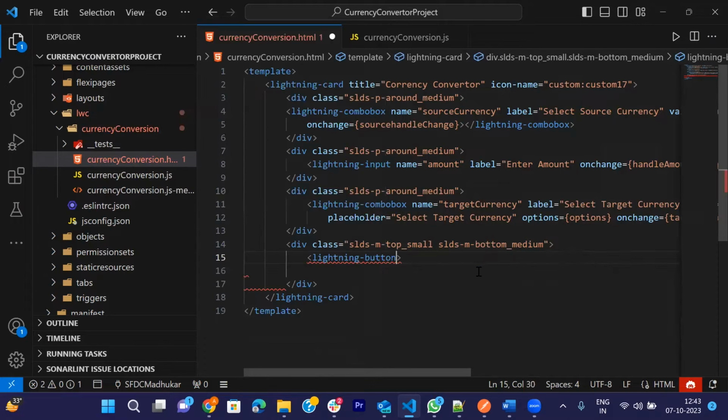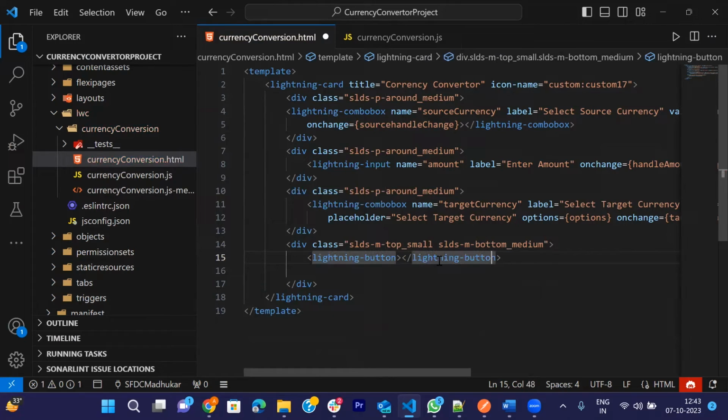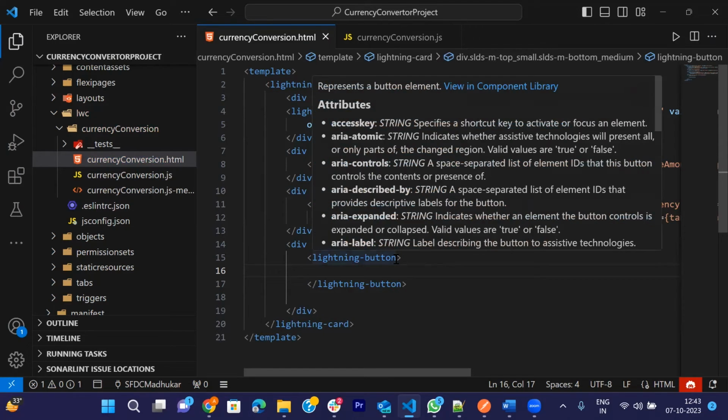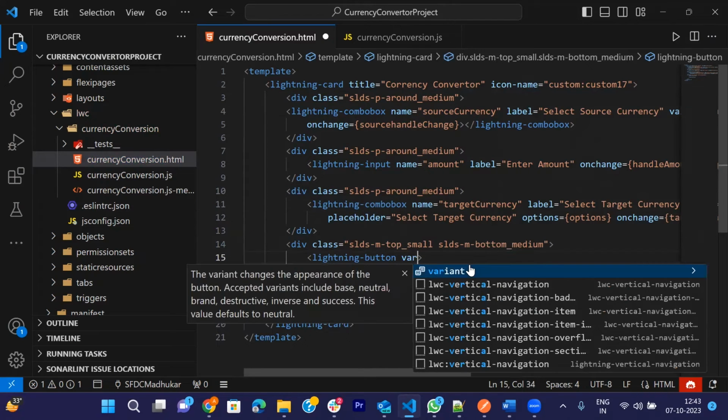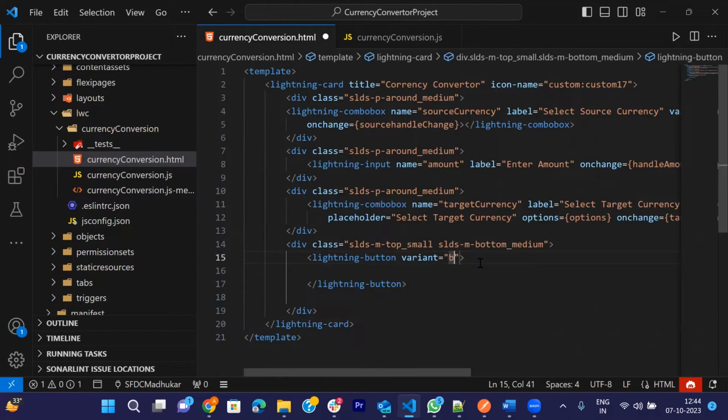This is our lightning button. Select this one. And when you are creating a button, just close it on the spot, because sometimes we have written a large amount of code and we forget to close the matching tag. Then it will show an error that you did not follow the matching tag. Here we need to give the variant. Variant basically means the type, like brand.